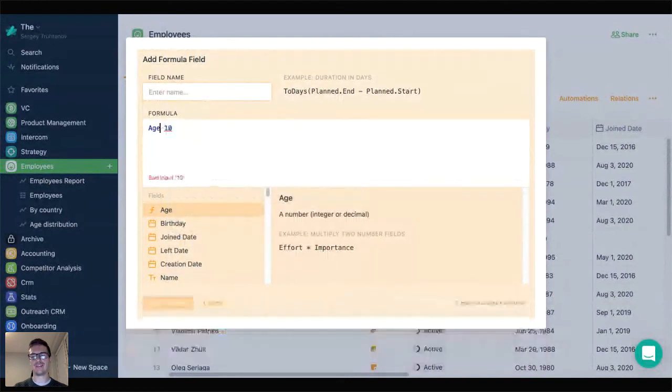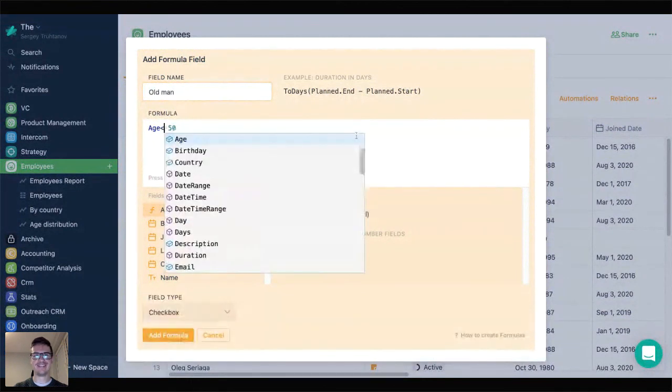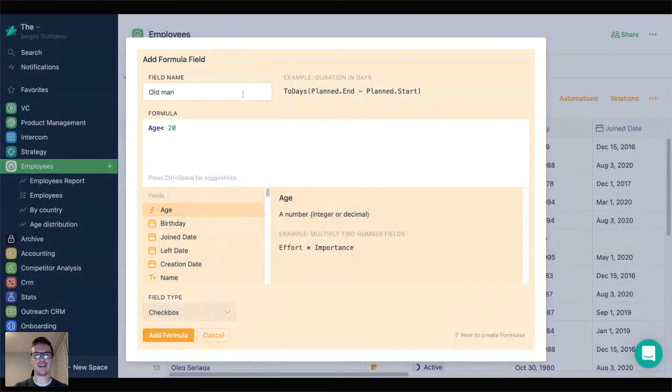Or I can see if a person is older than 50 years, I'll give him an old man checkbox, or like if he is, I don't know, less than 20, I'll name him hipster. He's a hipster. So it's for sure possible.